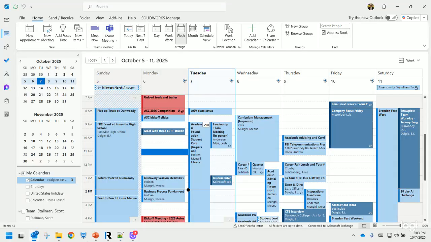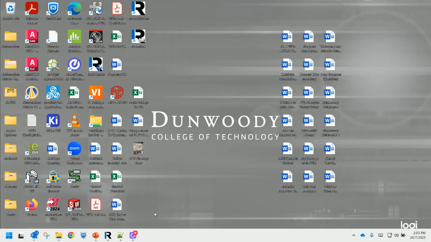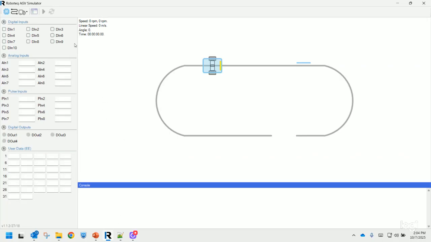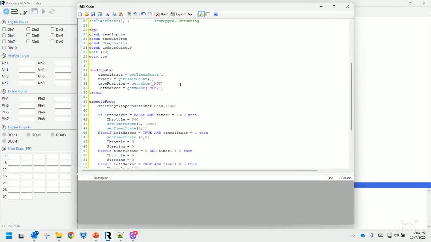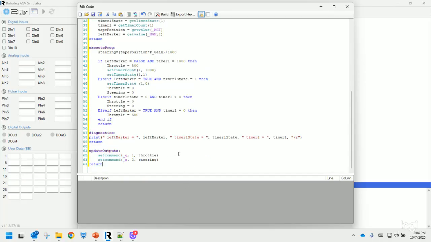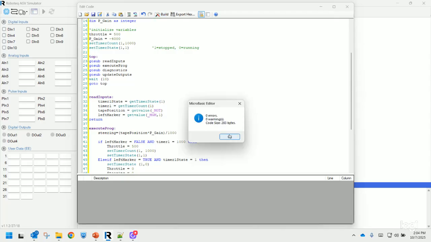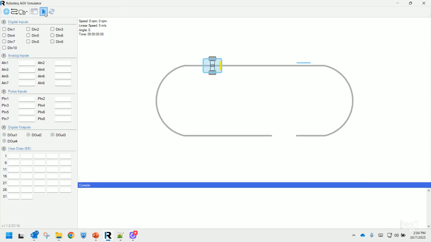Let's go in here, go out of there, go out of there, and go into my AGV simulator here and bring in my code. All right, so here's all the code. Yeah, I think I posted that in. Yeah, that's good. Just double check there. I'm going to do a build real quick, see if I don't have any warnings. That's amazing. So let's see what happens when I run this.